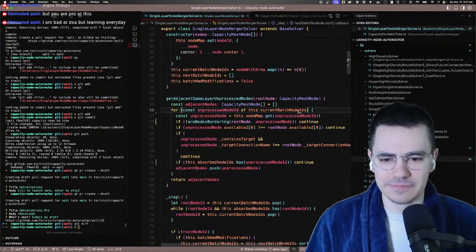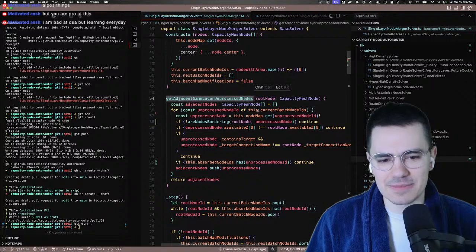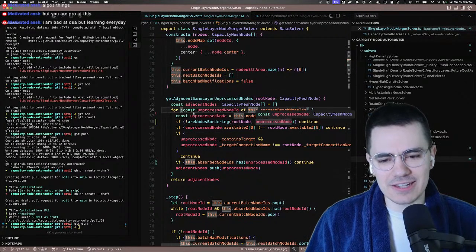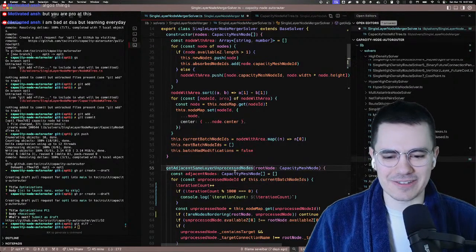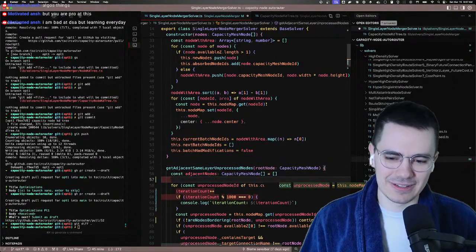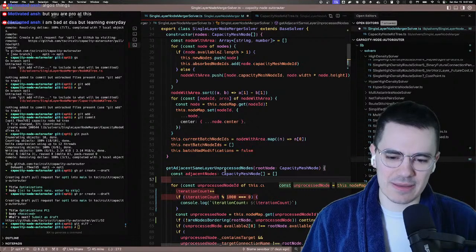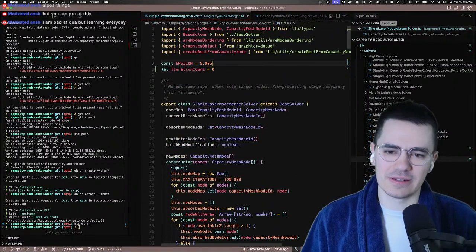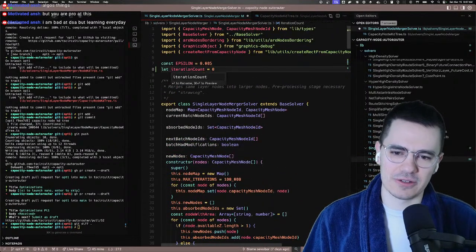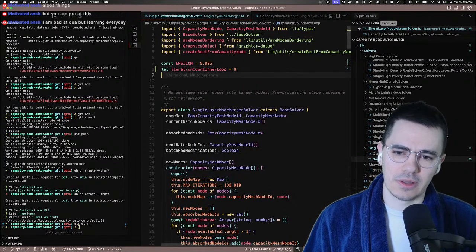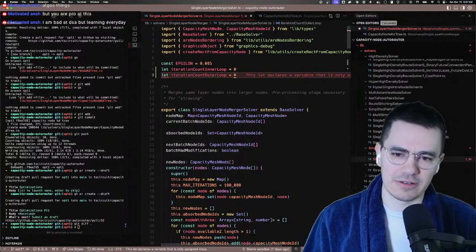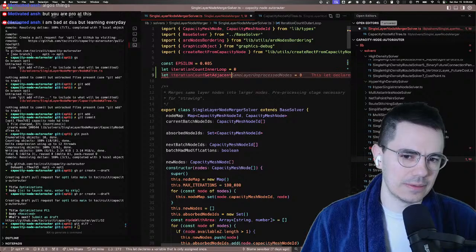All right. 9,000 times it's being called in here. You know, it's kind of interesting. I'm not done with these iteration counts. How many times is this getting called? Get adjacent same layer unprocessed nodes. All right. We'll call this iteration count inner loop. And then we'll create a new one, iteration count. So get adjacent.